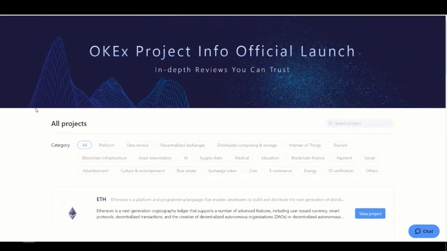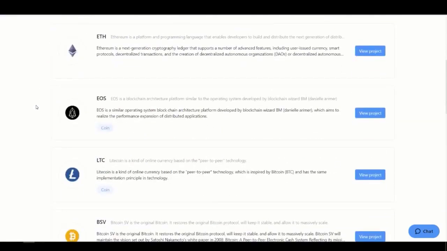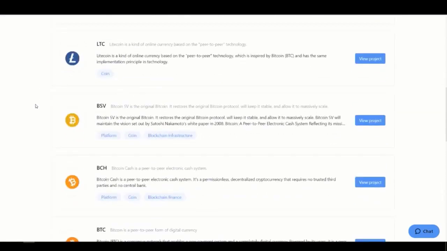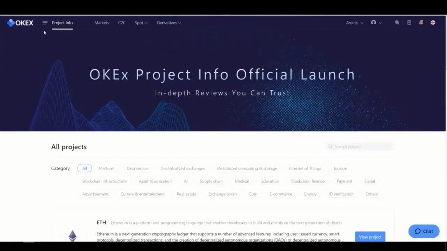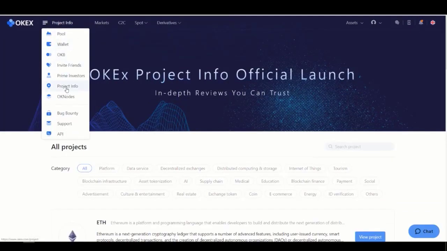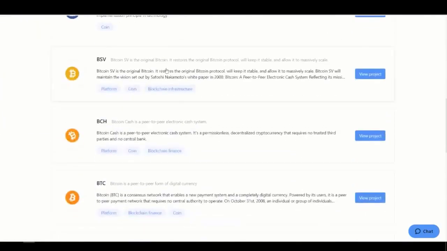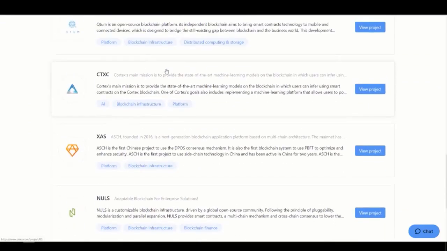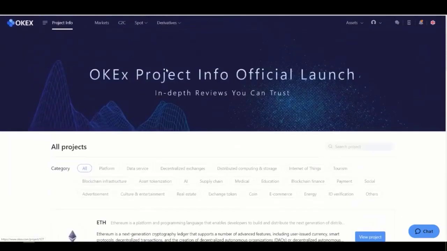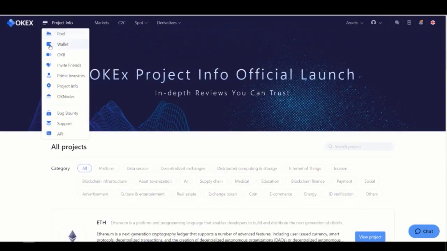So this is the OKX project info official launch. This is where you can get info on a large array of different cryptocurrency projects. So if you are ever wondering what a cryptocurrency is, simply go up to the project info tab, and as you guys can see, you can look through a large array of different cryptocurrencies and learn all about them, and the pages go on and on and on. Definitely very useful.